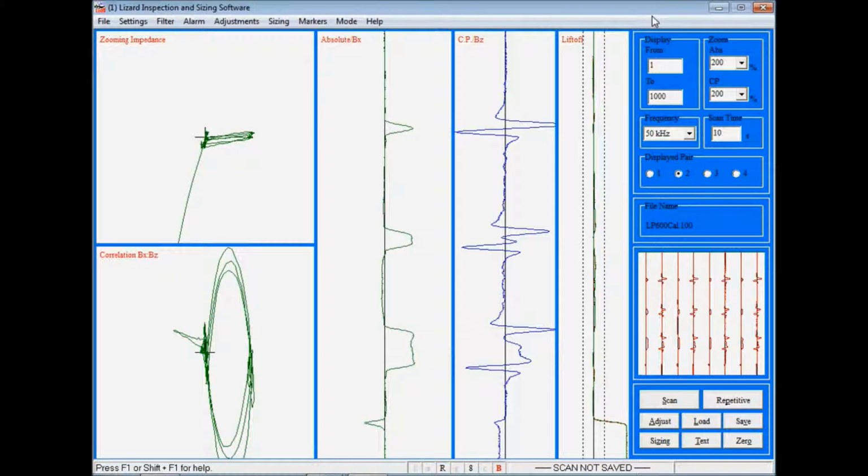This is video 2 of the short video collection showing some of the features of the Lizard inspection and sizing software, otherwise known as LIS. This is the trace that we just took just a second ago with the LP600's probe. This is on the LK100 calibration block.